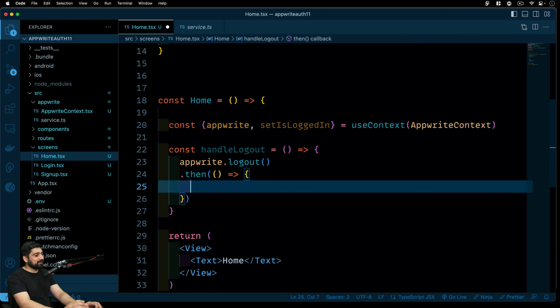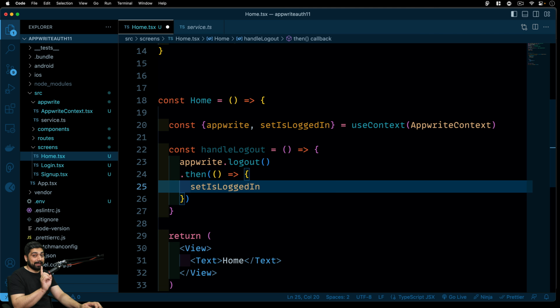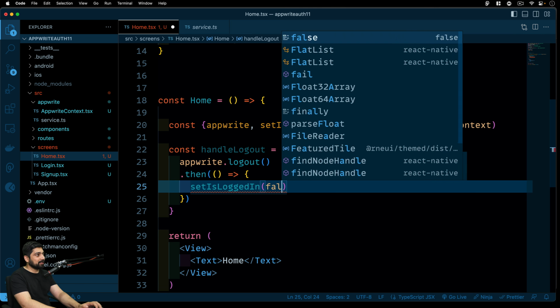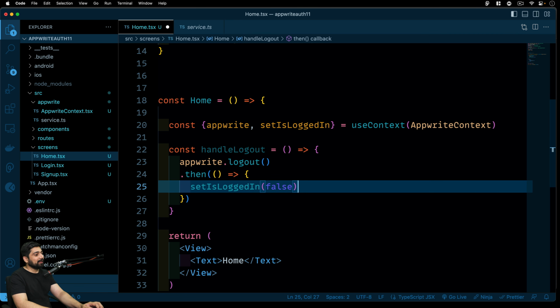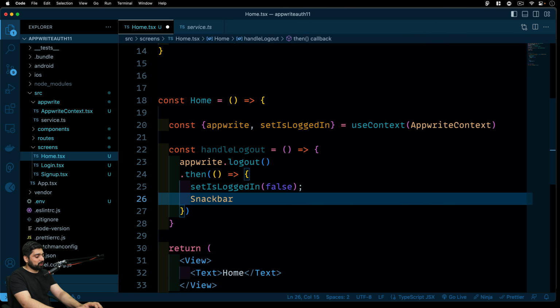There we go. Once we have this callback, we're going to first use setIsLoggedIn, again given to us by the context. And we'll be saying, hey, now this is false. So nobody is logged in. And apart from this, let's use the snack bar as well. So snack bar will show a pop-up.